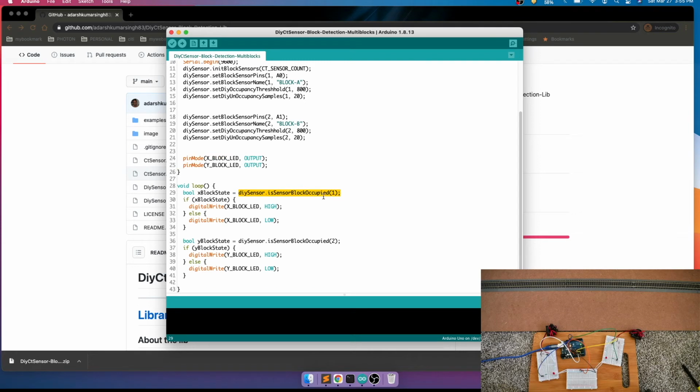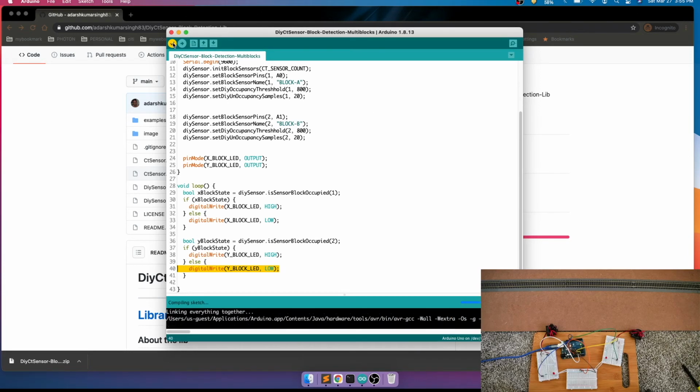Here we are calling the sensor's is sensor block occupied method, passing block number 1. If the block is occupied, it will return true, the value will be high for the LED, otherwise the value will be low. And the same thing we have done for block 2. We are passing block 2 in the is sensor block occupied method. If it is true, the LED will glow, otherwise the LED will be off. So this is the simple example. What we will do is compile the code and upload the code.